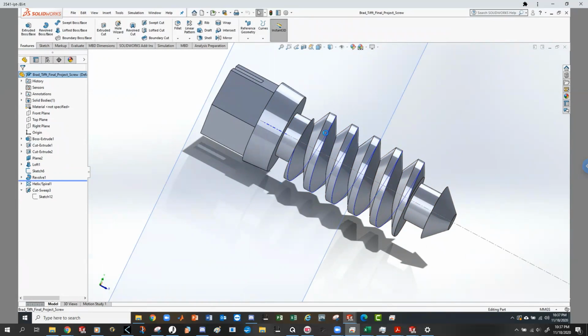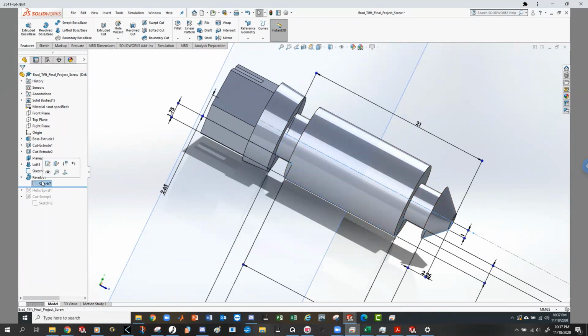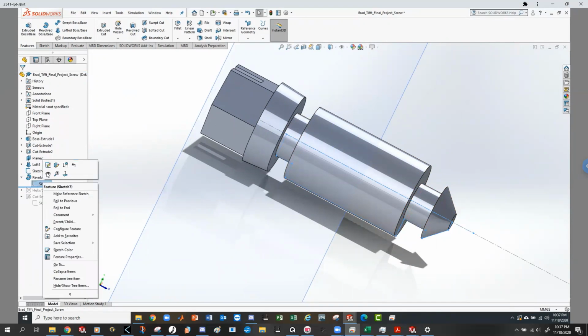Okay, so he made all of this with a revolve, just like we did with several of the different parts. We had the handle of the one, and we used a revolve for the rivet, the very first part there. And so he used this revolve here, that sketch right there.